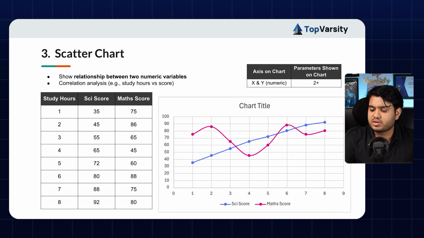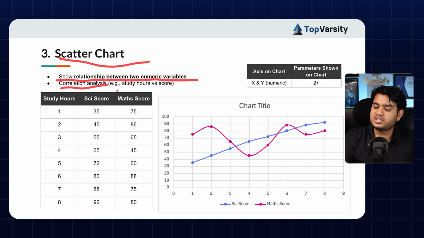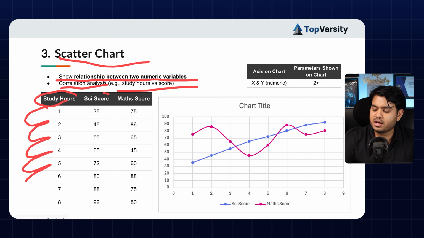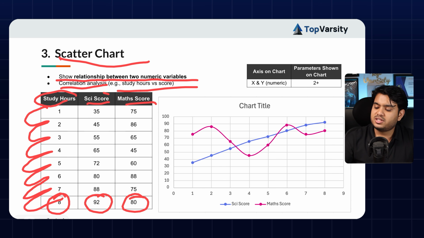Third is your scatter chart. It's not that important, it's only used for the relationship between two numeric values. You can see here, show relationship between two numeric values, correlation analysis, study hours versus score. So we have taken the example here where we have study hours. So what was our study hours? When it was 8 hours, then we got 92 marks in science, and in maths we got 80%. So these are some marks with the hours of study relation.